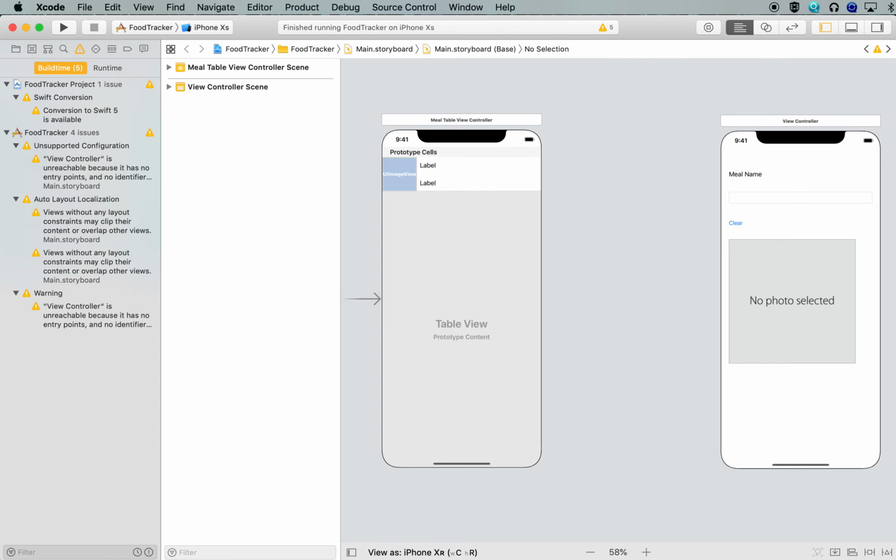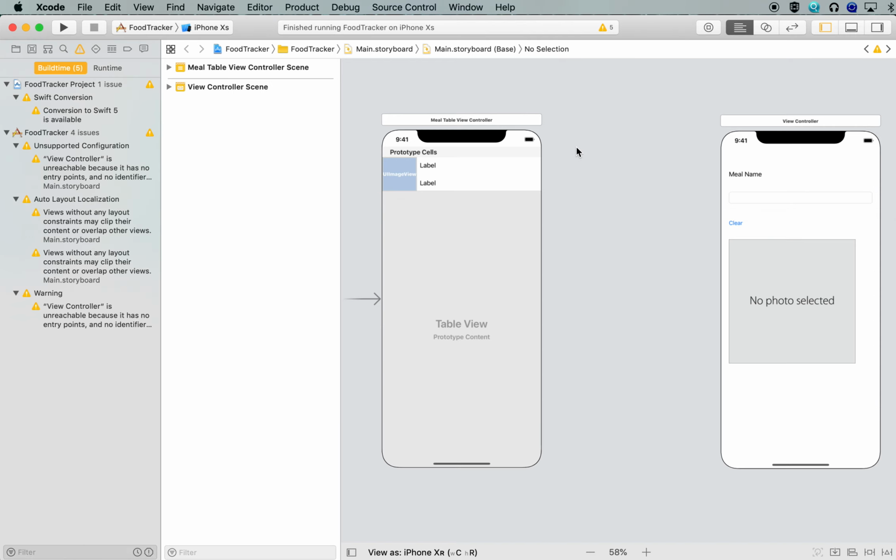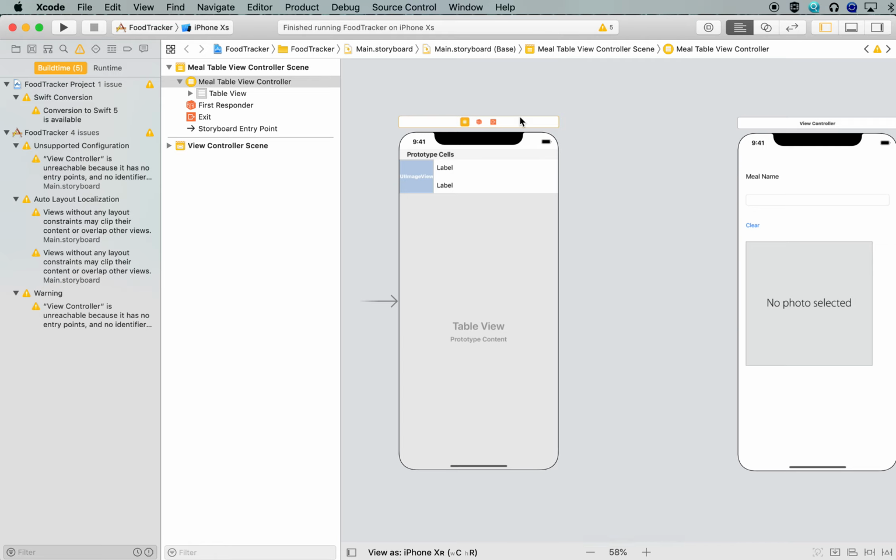Alright, so the first stage that we are going to do today is that we will embed this meal table view into the navigation controller. To do that, we just click on the bar of this Meal Table View scene and go to the editor, embed in navigation controller. By doing so, you can see that there is an additional scene in front of the Meal Table View controller, and it is pointing to this.